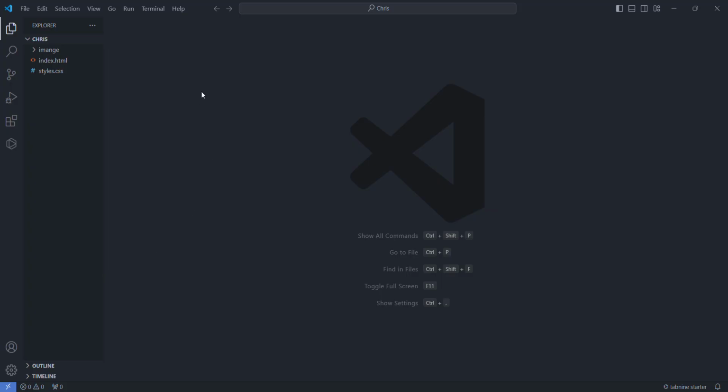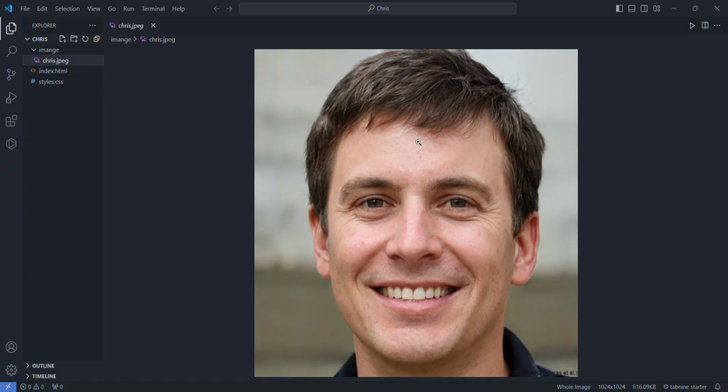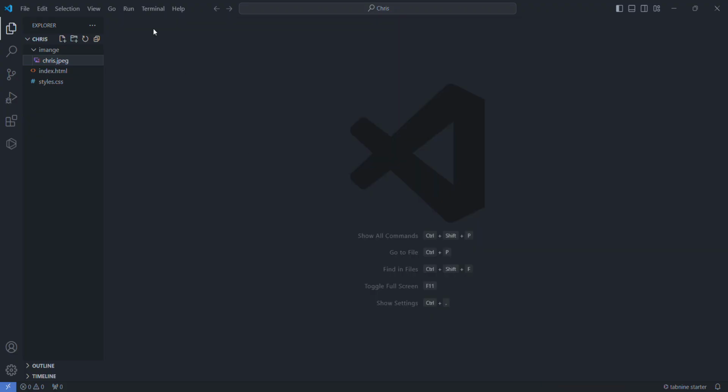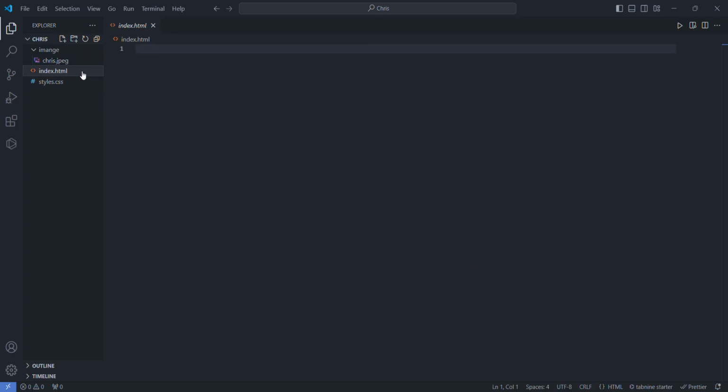Today we're going to be creating a portfolio for Chris. And here's a little look, this is how Chris looks. Looks like he's in his late 30s, early 40s, so I'm gonna put him at 37 years old. And he is a carpenter from Milwaukee, or I don't know, maybe he's a carpenter from New York City.